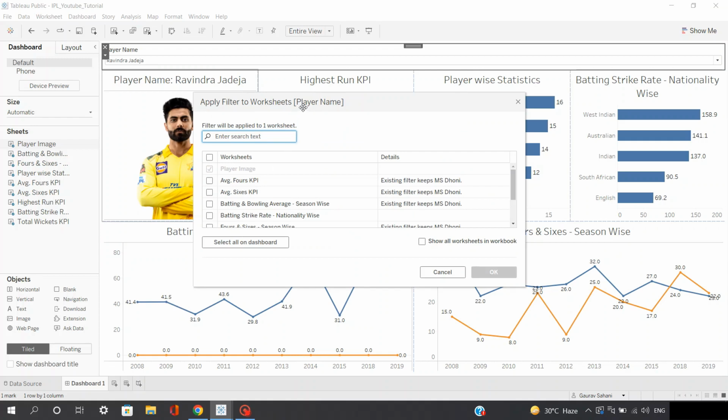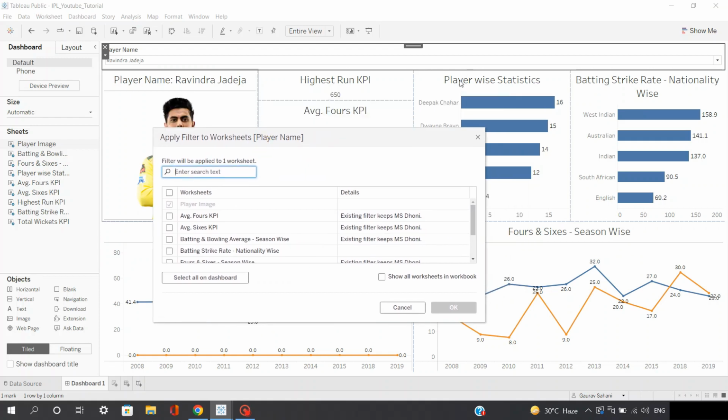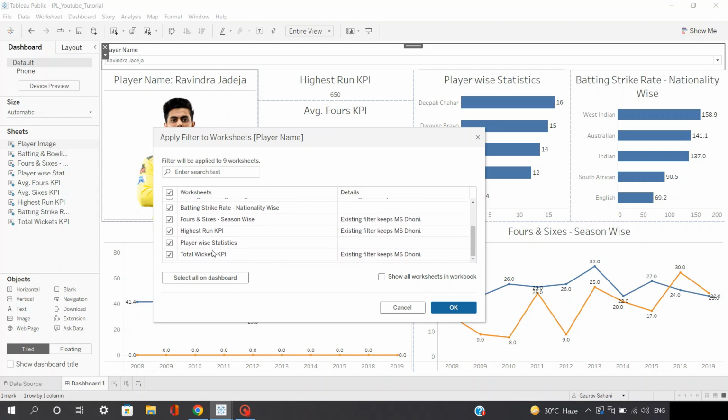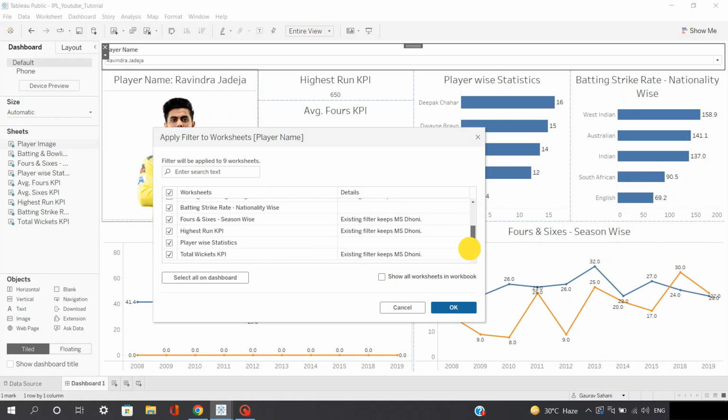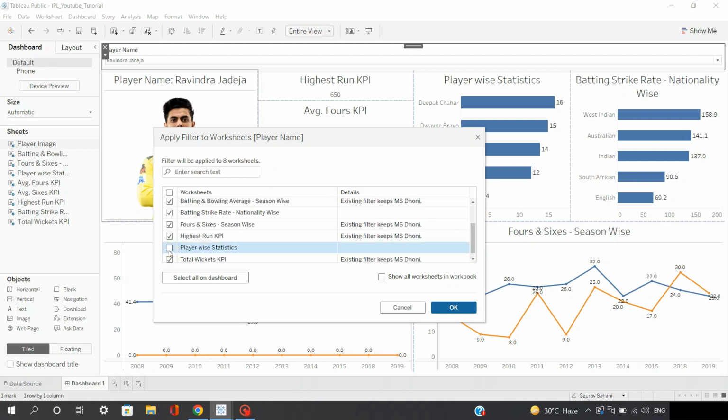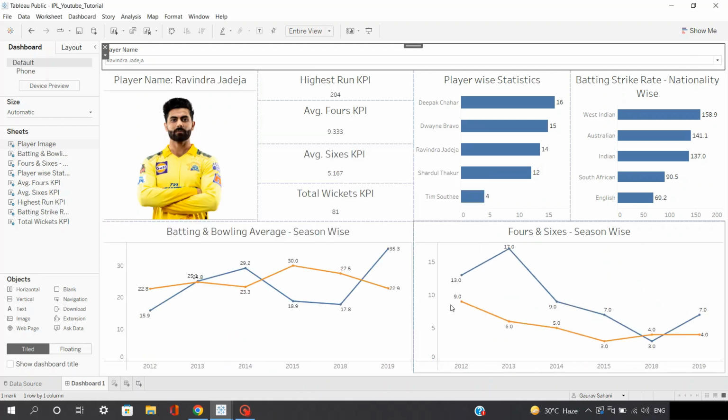Now, I don't want to apply this filter to these two sheets, the player wise statistics and batting strike rate nationality wise. So what I'll do is, firstly, I'll just select all on dashboard and I'll just deselect these two sheets, which is player wise statistics. I'll just deselect this particular sheet. This is player wise statistics and batting strike rate nationality wise, and click on OK.